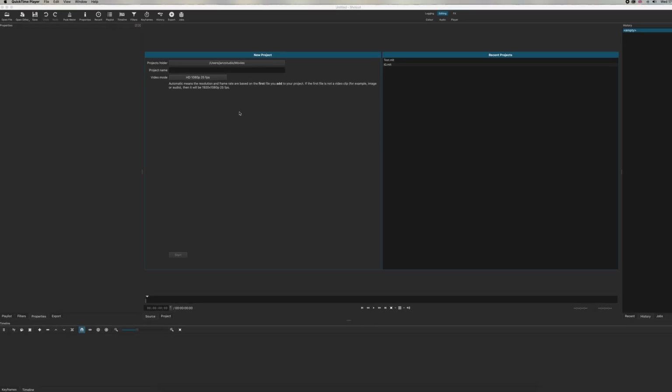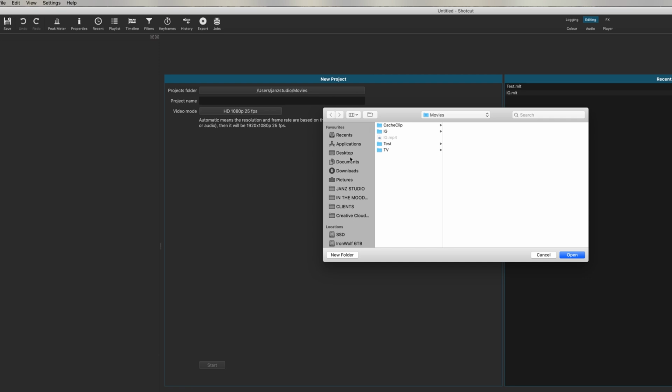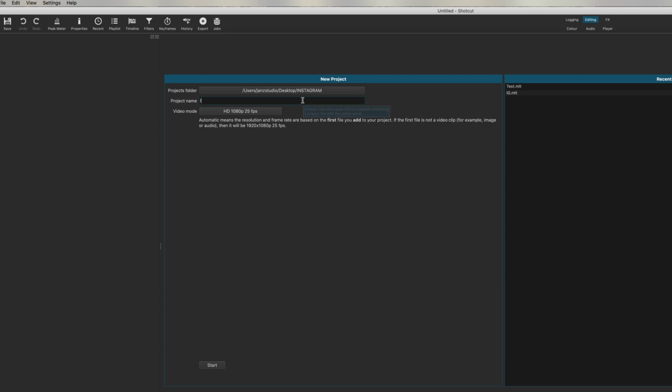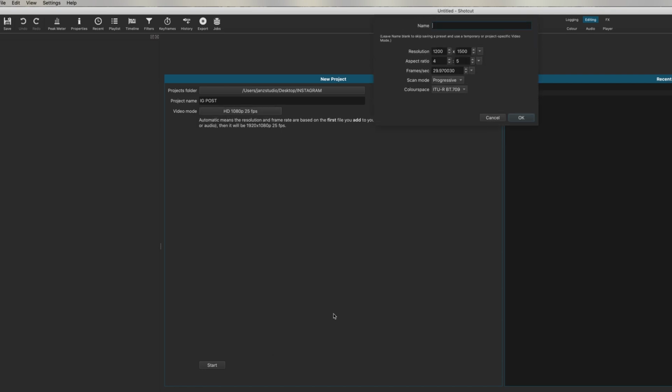So once you open the software, here in the new project, make sure you're storing your project folder into your desired folder. So we'll save it here. And let's name this project IG Post. And then in the video mode, let's choose Custom and click Add. Here, let's name this IG Post 4x5.